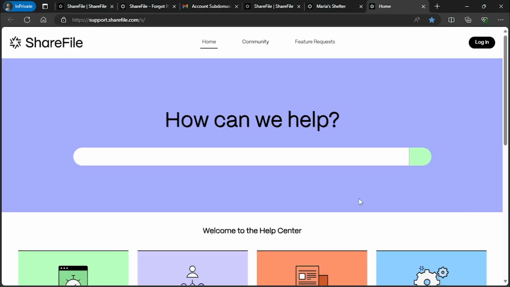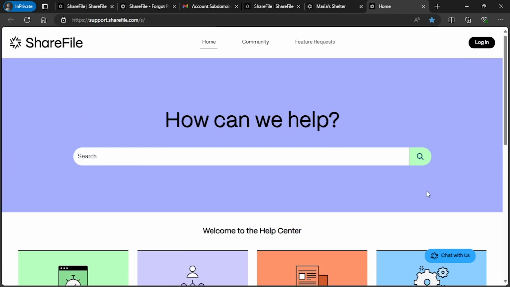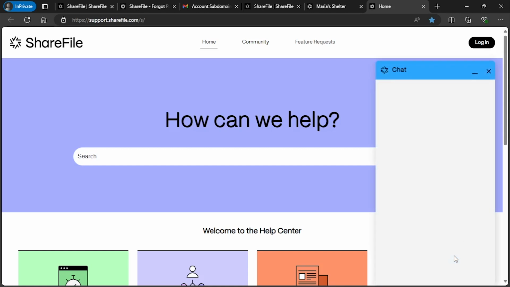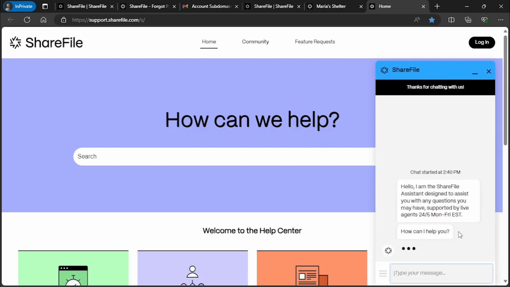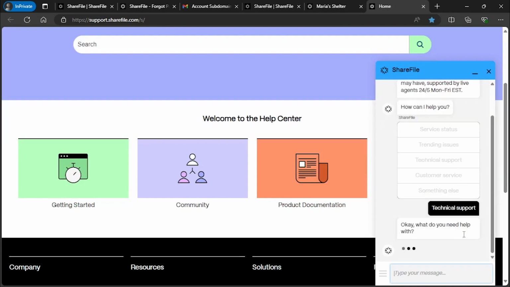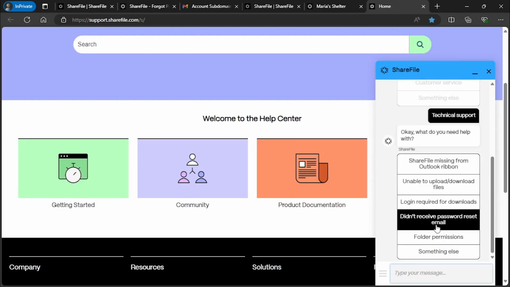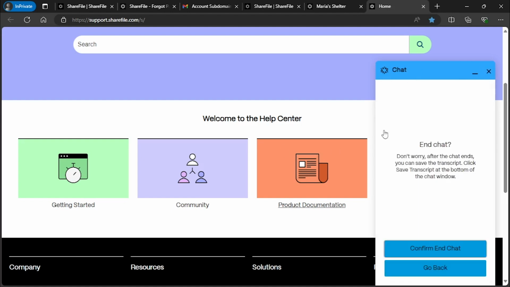In here you can see the community, you can see the feature request, getting started videos, documentation, and in this same website you can access this chat with us box, and it will take you to this little window where you have to fill out your personal information, and you can request for support to contact you, or basically this is going to create a chat with them in case you have any type of technical issues. Let's close this.